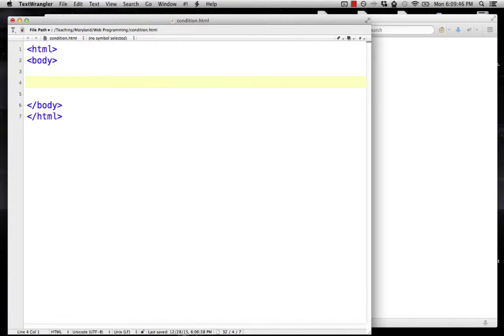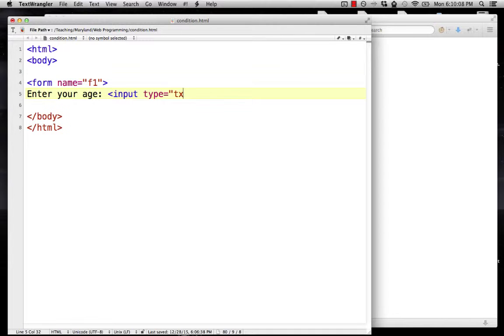We're going to make a form for people to enter their age, and we'll say that we're making a page for like a liquor website where you have to be 21 to get in. So we'll make our form name equals F1, enter your age, input type equals text, name equals age, and then input type equals submit, which is not a type that we've used before.